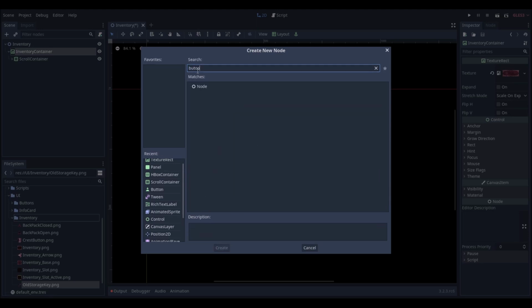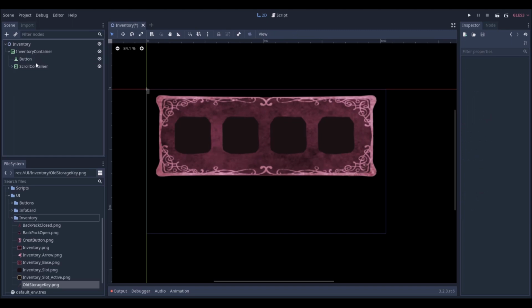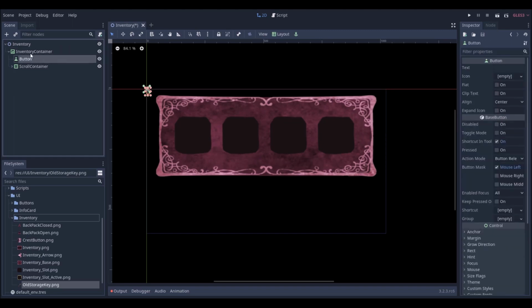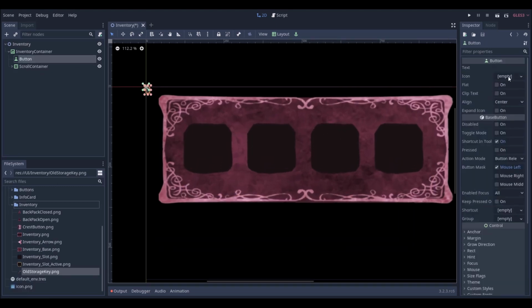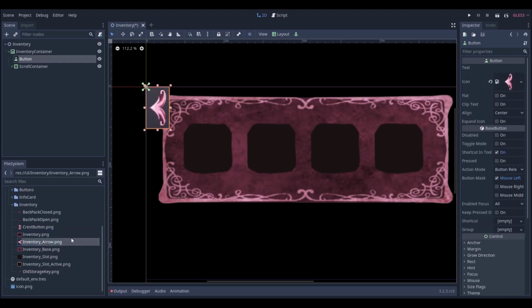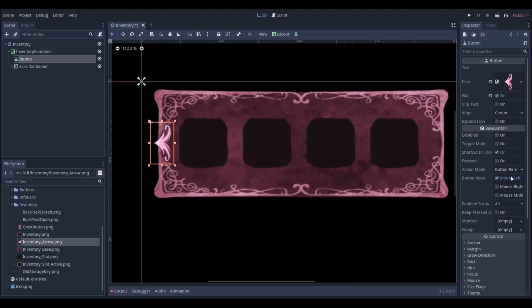So I'm going to create a new node, a button node, which will be under my inventory container and not inside the scroll container. Okay, and here in the texture, in the icon of my button, I'm going to put the inventory arrow. And click here on flat in order to make it transparent. And I'm going to put it roughly here. You can put it whatever you like.